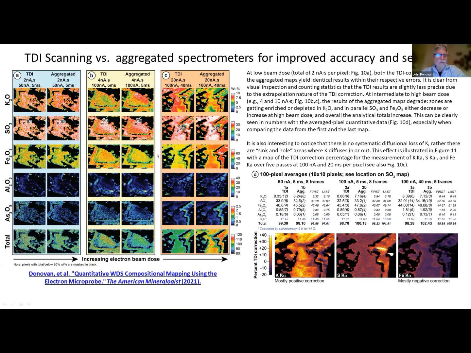But this paper is from 2021, and you may have missed it, so take a look at it. Basically, it turns out that what we really want is a TDI correction to improve accuracy, and we might want to use duplicate elements and aggregate them to improve sensitivity. So you can get accuracy and sensitivity at the same time, but you need to work a little bit at it.